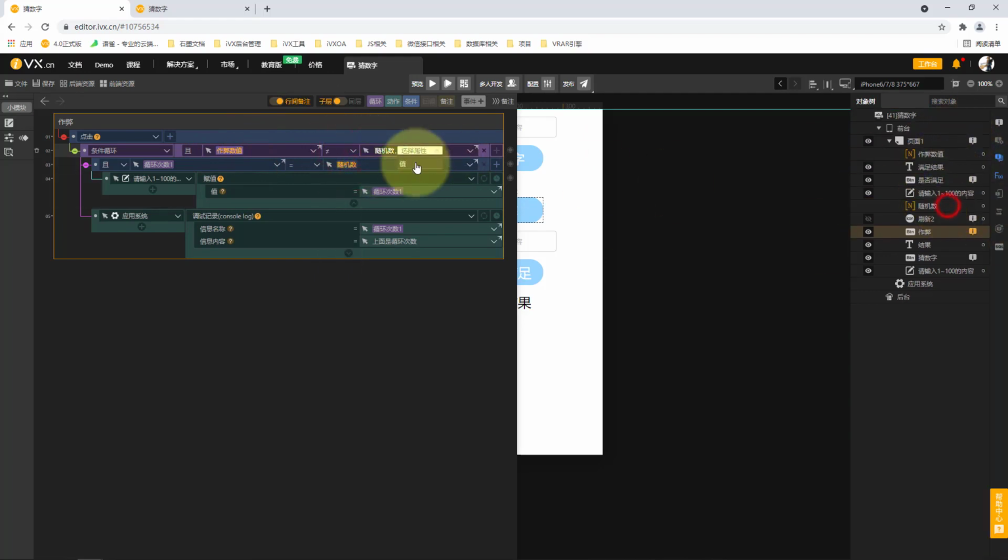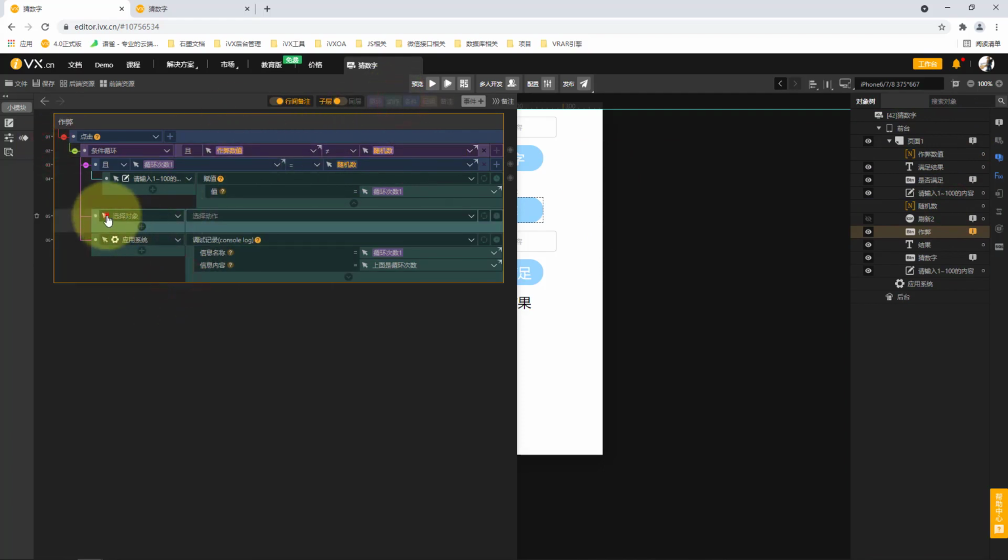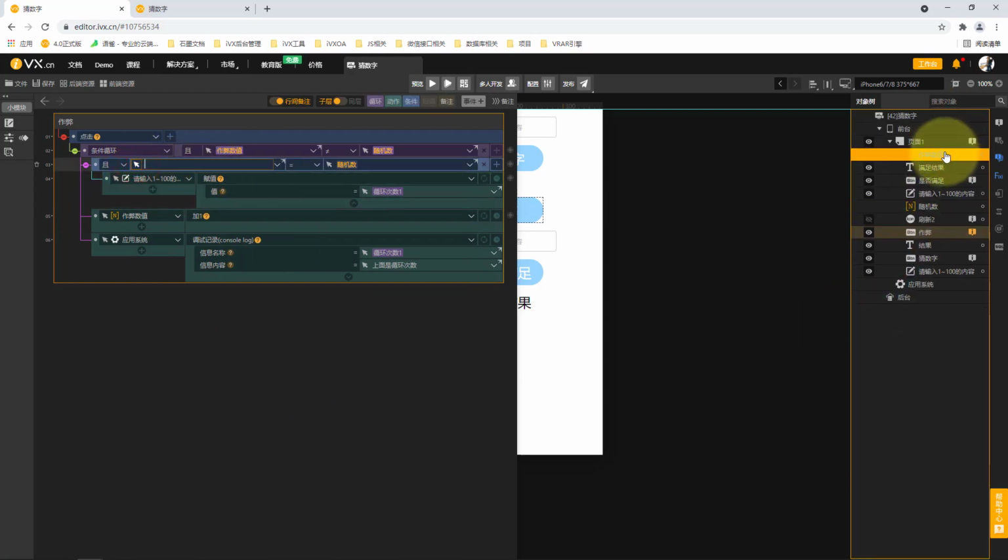So we also change the conditions here: if the cheating value is equal to the random number, then we assign a value to the text. What is the value of the cheating number? The assignment is equal to the value of the cheating number. In the same way, we also print out the cheating value above. Let's open the console panel.